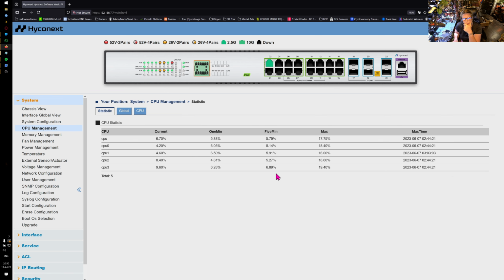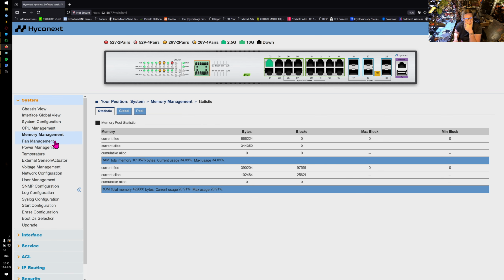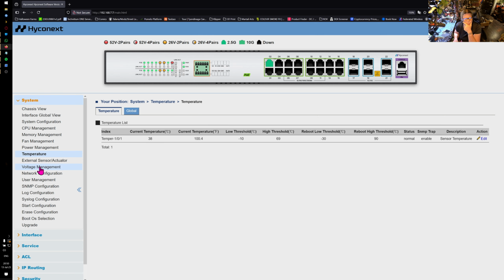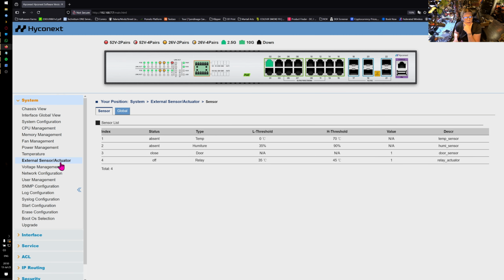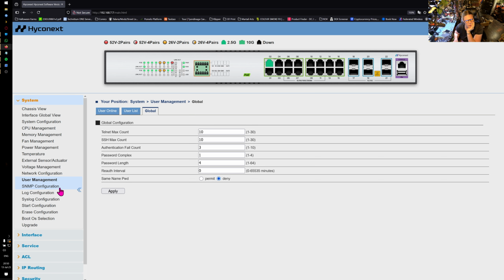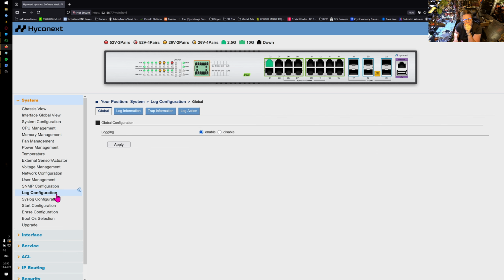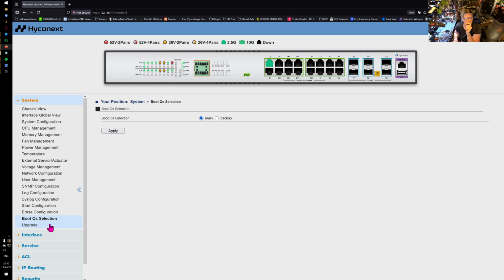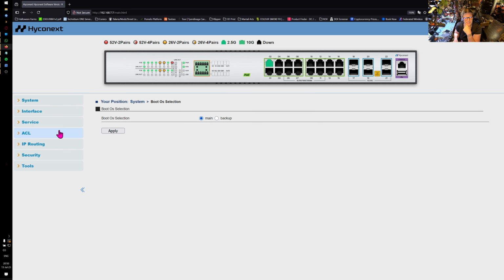Oh, hold on a second though. Look at the CPUs in this thing. I'm probably going to end up making a fourth video about this. Here we go, external sensors and actuators. So that's for this nice little Phoenix block right here. I'm probably going to make a fourth video because I'm certain that I can do OSPF with this. I just need to talk to the manufacturer, Hyconext, and see, because I think it all has to be done through CLI. But if that's the case, I mean, booyah. That opens a lot of doors, doesn't it?